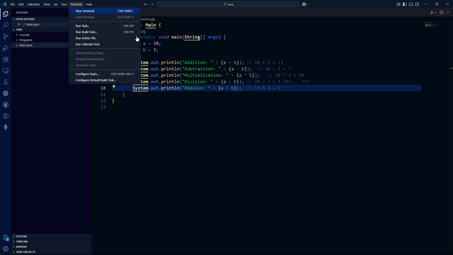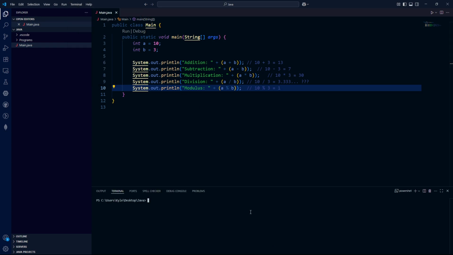So we have our program saved. Let us compile and run this using javac Main.java and java Main respectively. As we can see here, addition, 10 plus 3 equals 13. 10 minus 3 is equal to 7. 10 times 3 is equal to 30. Division, as we get 3, we'll talk about that in a second. And then modulus gives you 1.